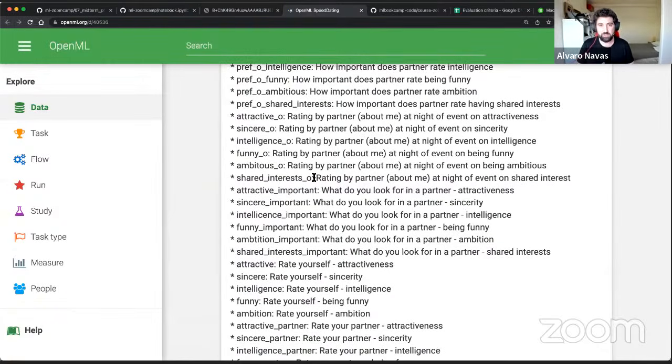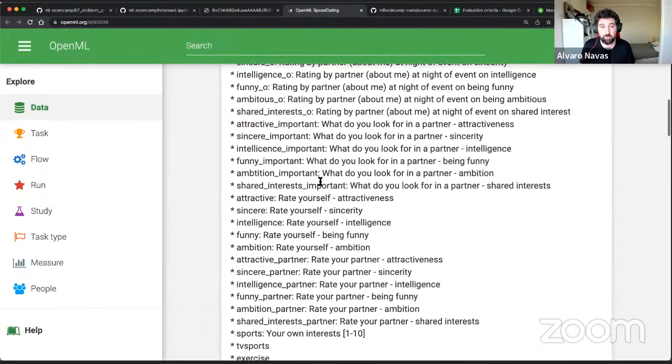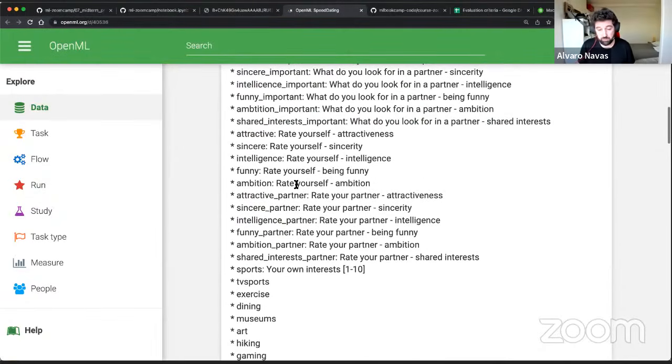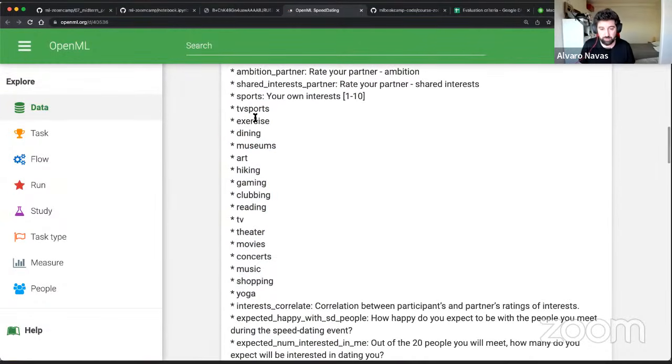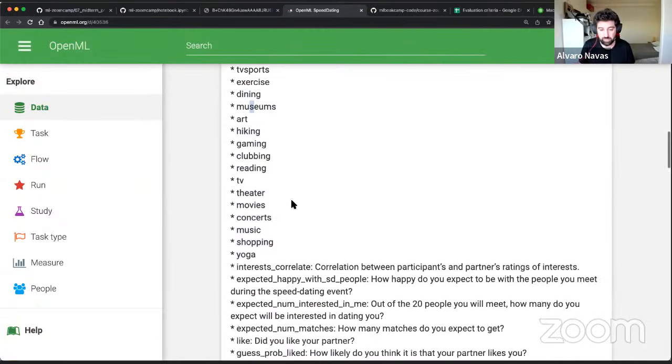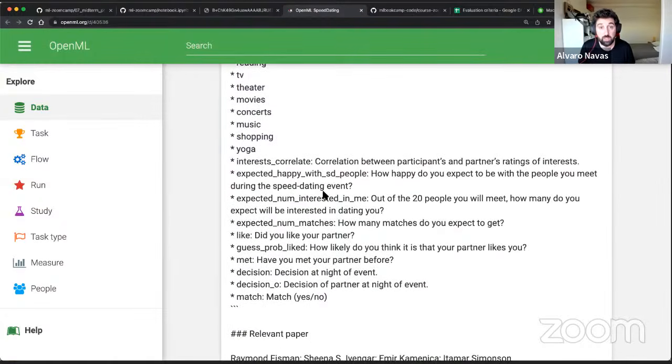The main idea here is that each entry in the dataset contains both your info and the partner's info, which makes it a little bit tricky to work with, I think. I'm not sure if I did it right, actually. I made a few mistakes that I will talk about. But anyway, this is the demographics info I was talking about, such as interests. So whether you like sports, exercise, dining, museums, art, etc.